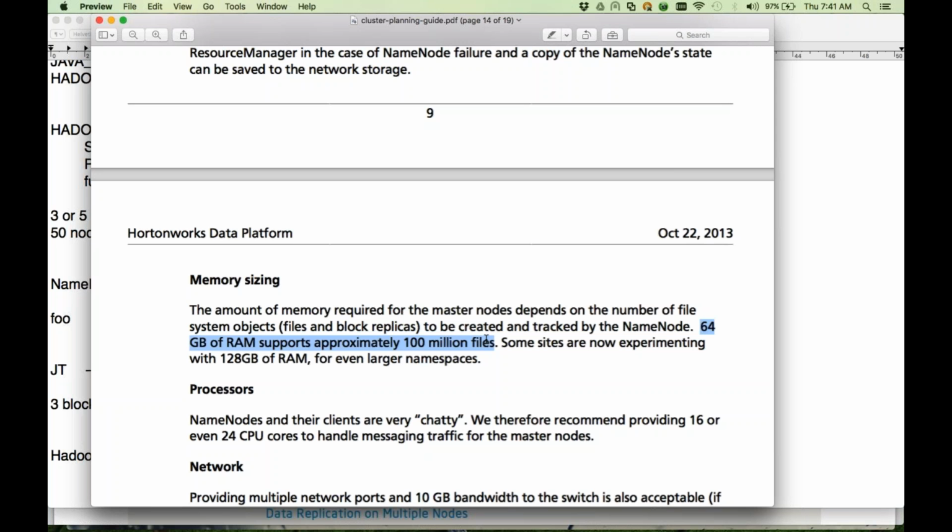As part of the file system image, what will be there? What is the name of the file? To this file, how many blocks are present? Where the replicated blocks are present? That all is what we call to be file system image.